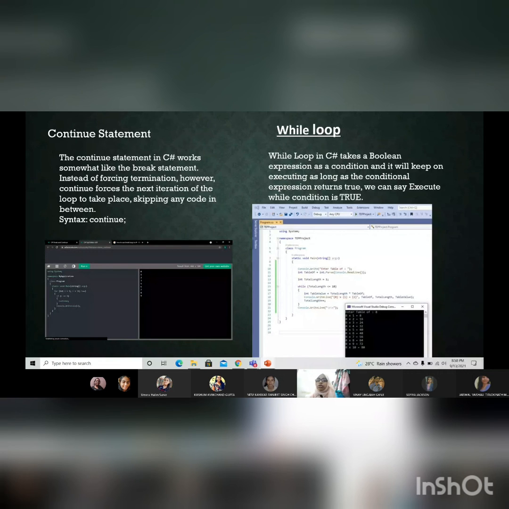Continue. Continue statement basically forces the next iteration of the loop to take place, skipping any code in between. In this code, in between the for loop, there is an if statement which states that if i equals 4, then we have to just skip the number 4 and just continue with all the loops. As you can see in the output, number 4 is not printed.